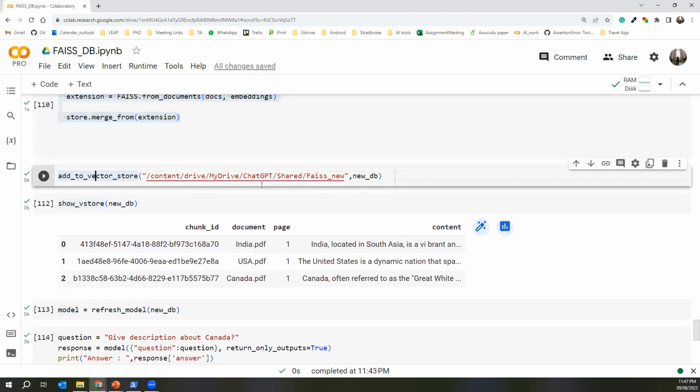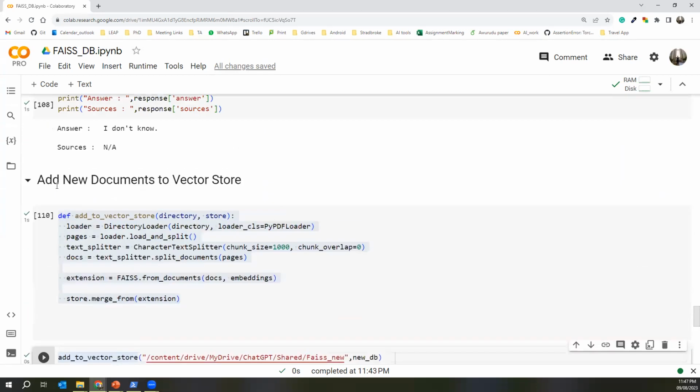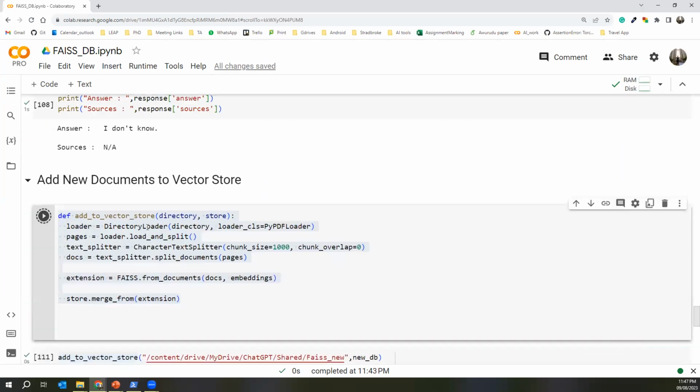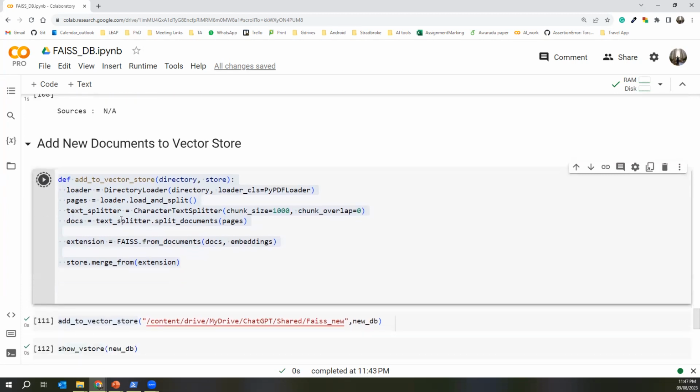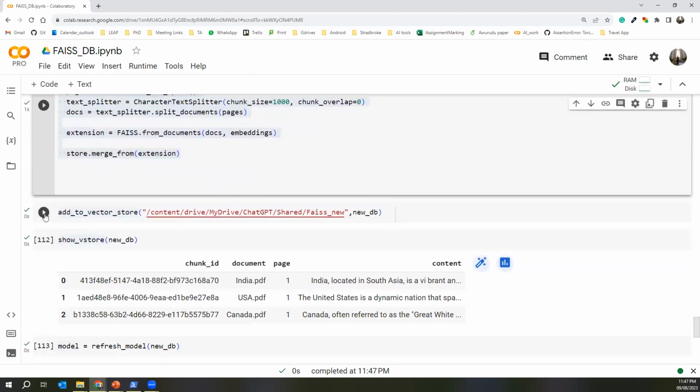Here I am adding new documents. In this folder, I have a new document called Canada, which contains information about Canada. I think I have run this as well. All right, next I will call this. This should ideally add the new document Canada to our existing vector database.